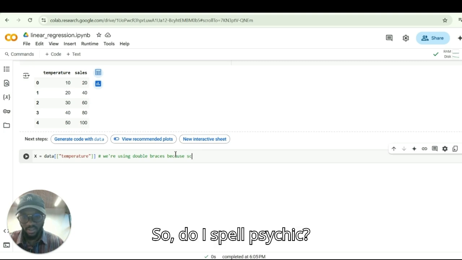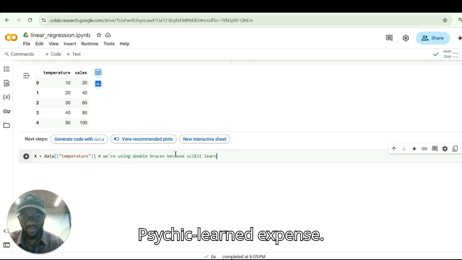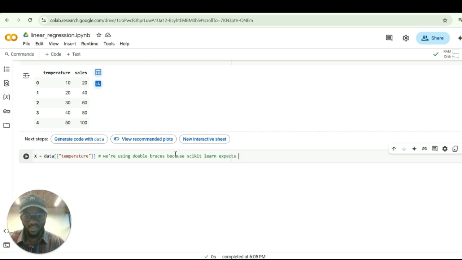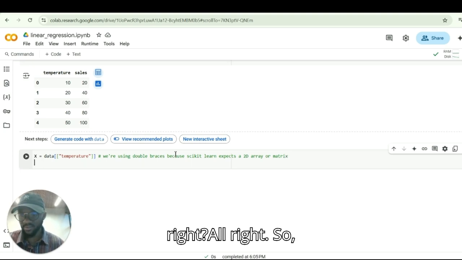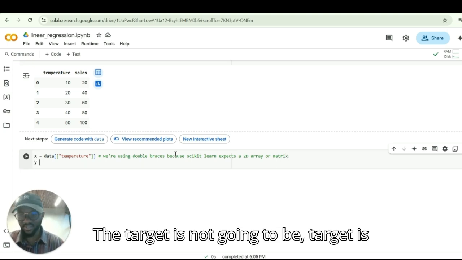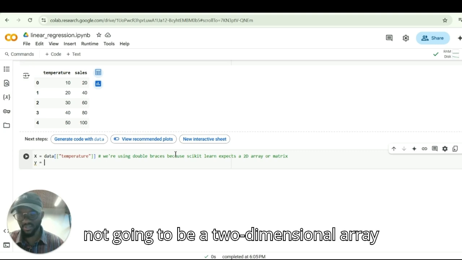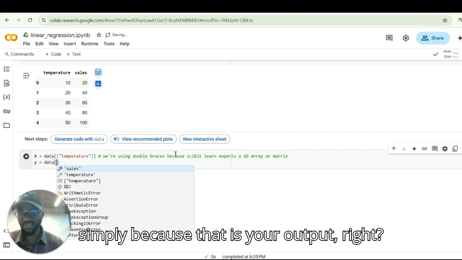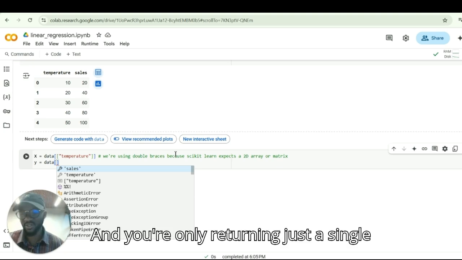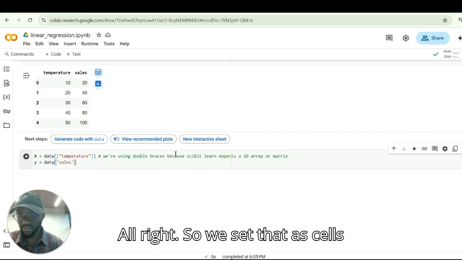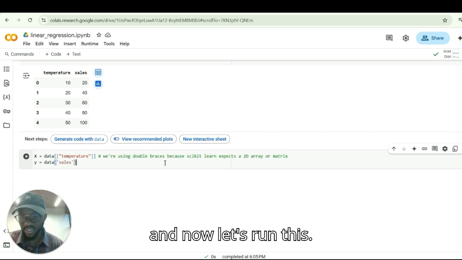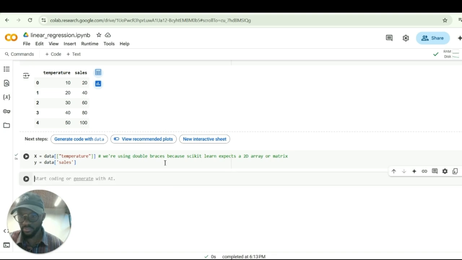scikit-learn expects a two-dimensional array or matrix, right? All right. So the target is not going to be a two-dimensional array simply because that is your output, and you're only returning a single value, which is sales. So we set that as sales. And now let's run this.